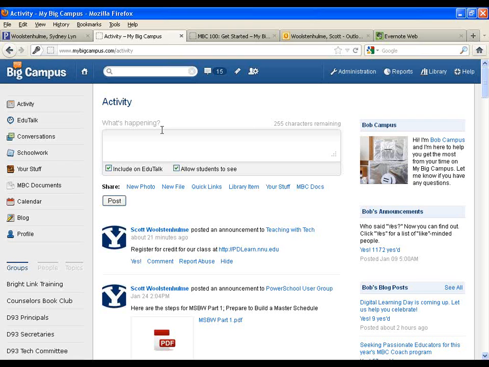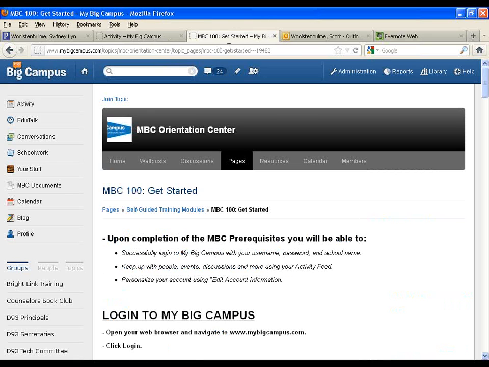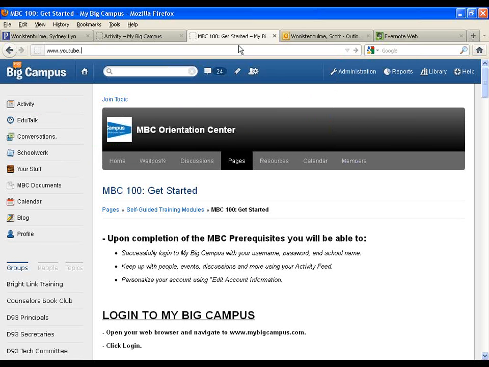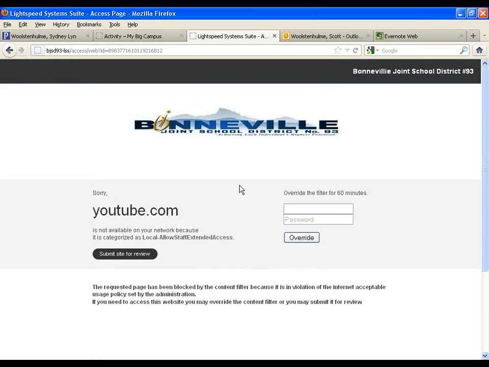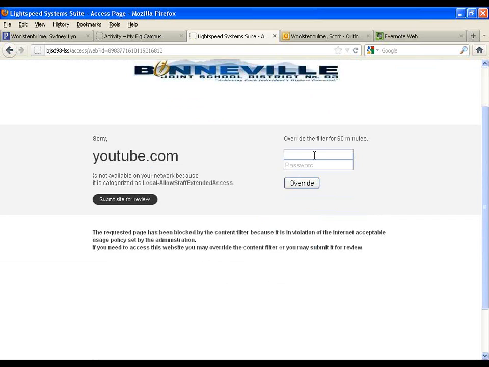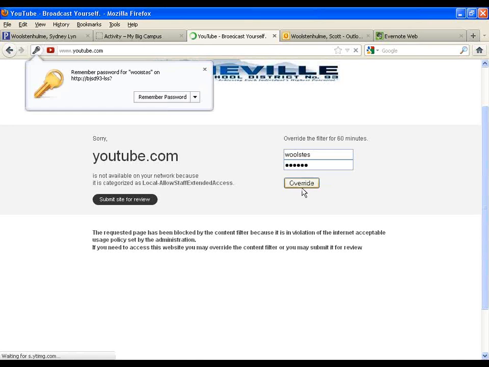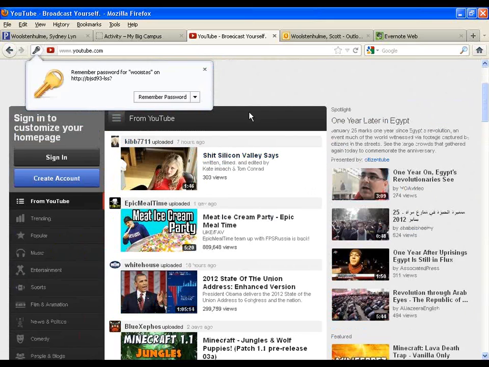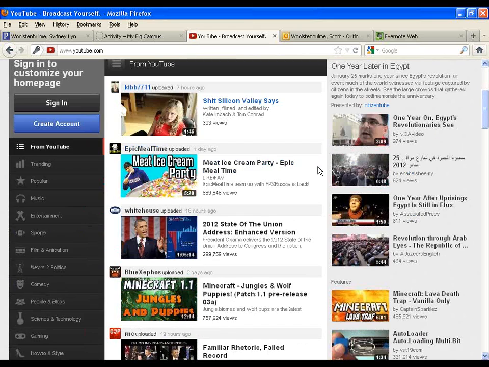So anyway, we'll make that part of our discussion for next week, and then you'll have this ability to override the filter. But in the meantime, I'll go to YouTube quick. And of course, it's going to be blocked like that. So what you'll have the ability to do is come in here, type in your username and password, and override the filter. Okay. So this is a good example of why YouTube's not unblocked.